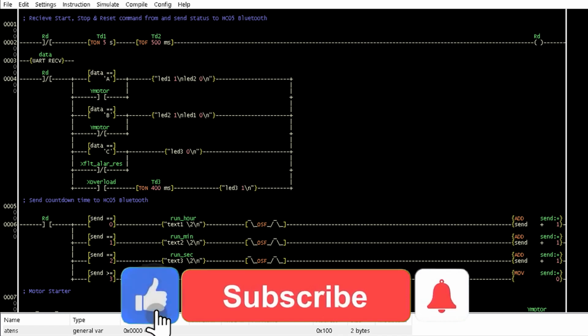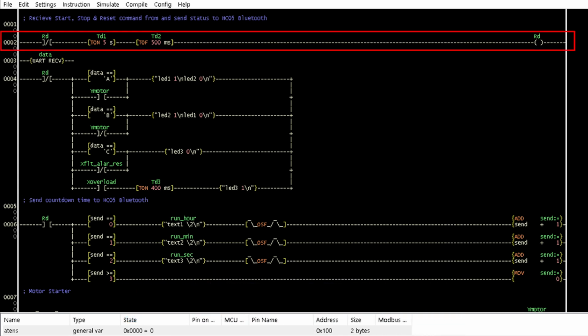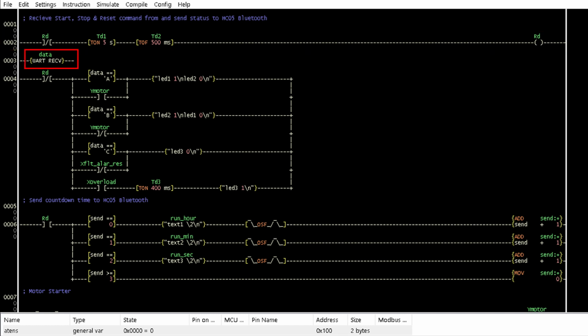These four rungs have been added to the program of the previous video. The first is the timer oscillator rung that ensures the transmission of the runtime at R6 every 5 seconds. Data is received from the Bluetooth module by the UART receive instruction and is compared with A, B, or C to determine the required action.